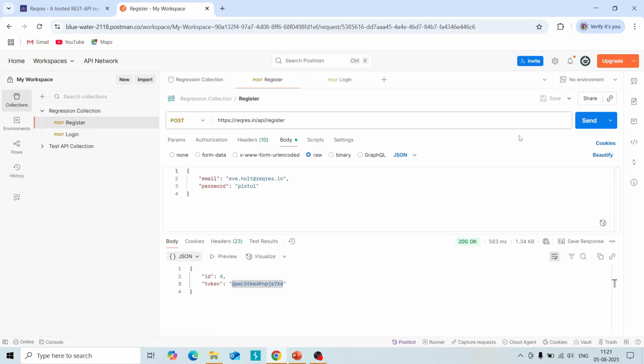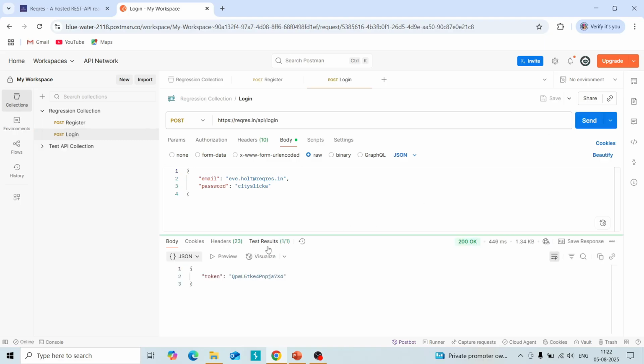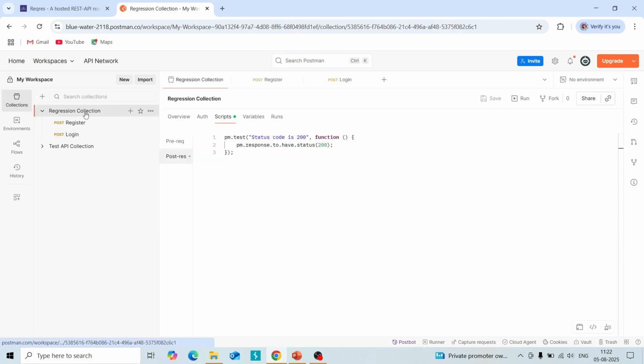You run here, and if you look at the test result, you can see the script is working. Status code is 200. We defined it at the collection level, so it is working. Login also you can see is 200. So this is working, we only declared it at the collection level, so its script is working.